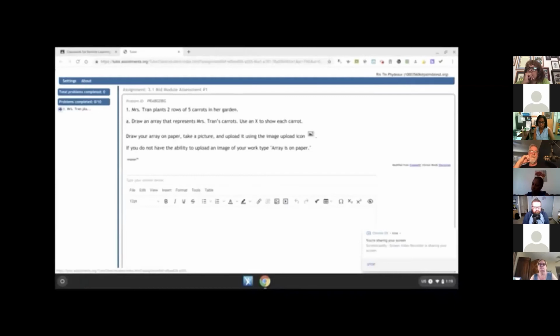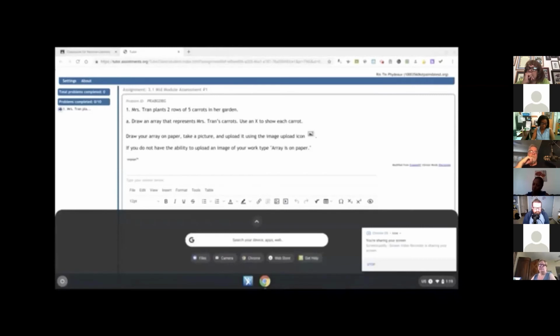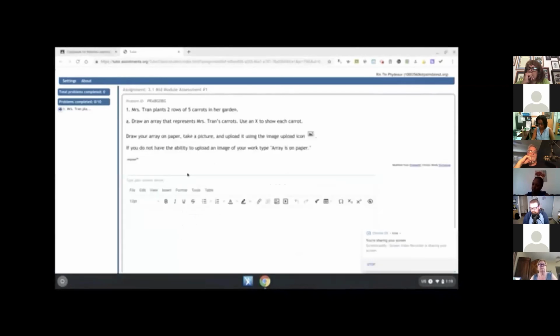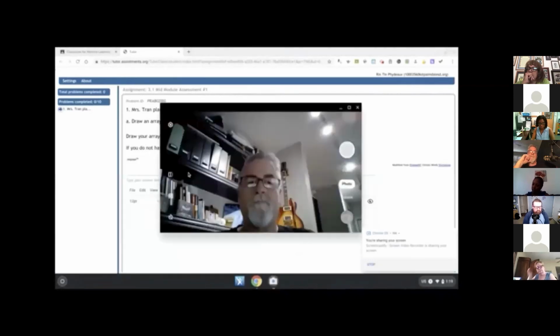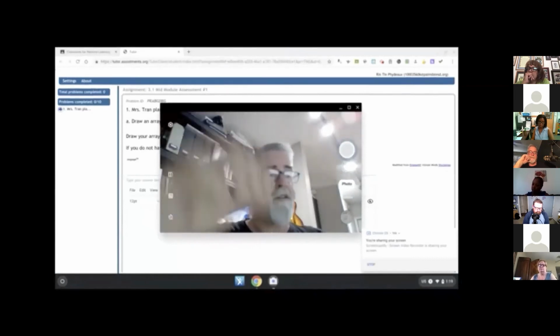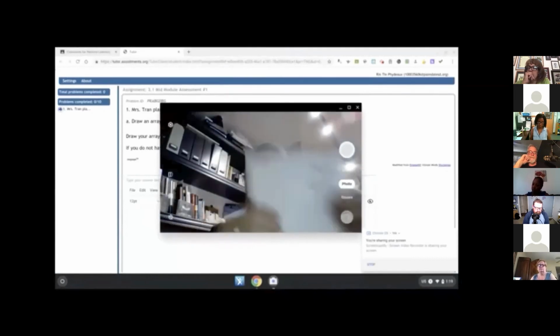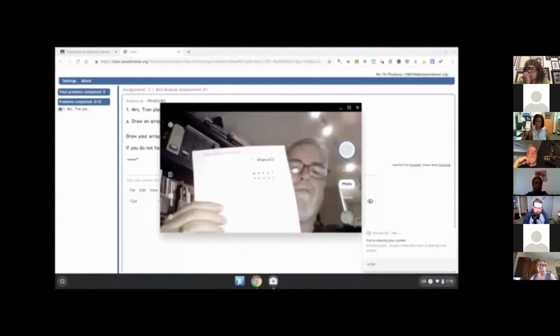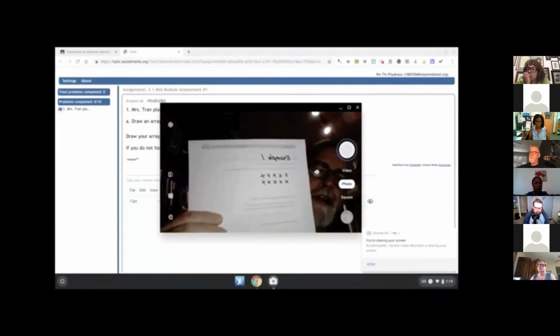So let's go find the camera first on a Chromebook. Down in the lower left, there's a little circle. It's called the launcher. And you can type in the word camera into the launcher. And there's the icon. Let's open up the camera. Here I am. And you'll notice the lighting's not so great. So if you can get some kind of light in front of the paper and put some light on it, it might help.